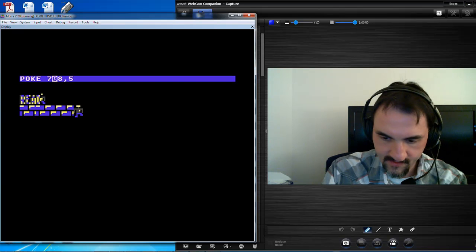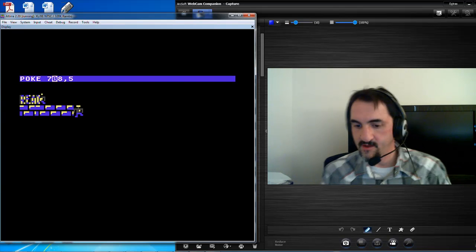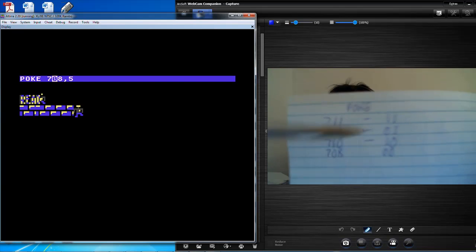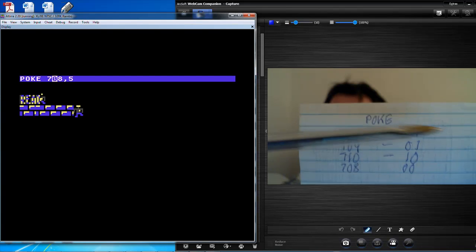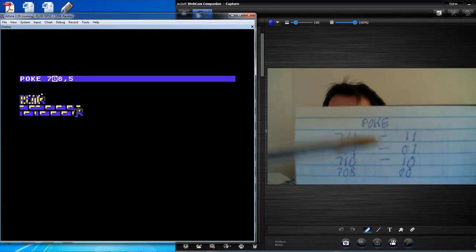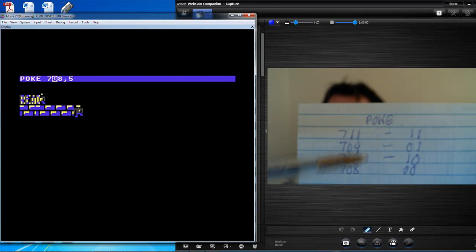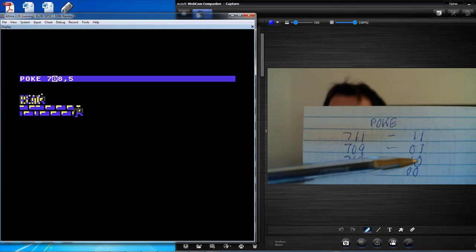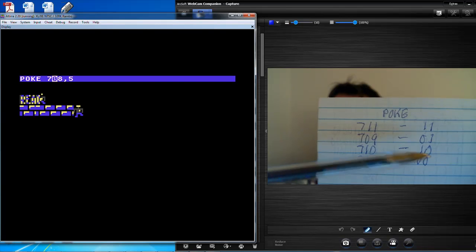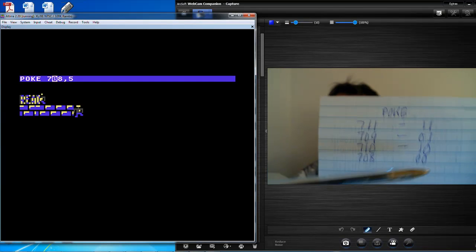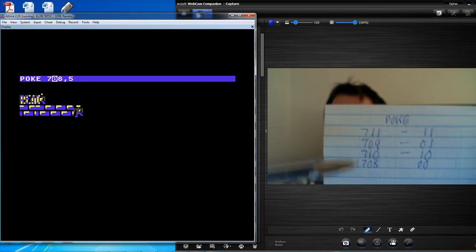So I'll show you what I did here. Right here it says poke. You poke in the number 711. That's going to be the two binaries for 1, 1. That would define the color for 711. Whenever using on the chart 0, 1, that's going to be the register for 709. Like I showed you earlier, whenever using 1, 0, that's going to be 710. And 0, 0, the background is always going to be 708.